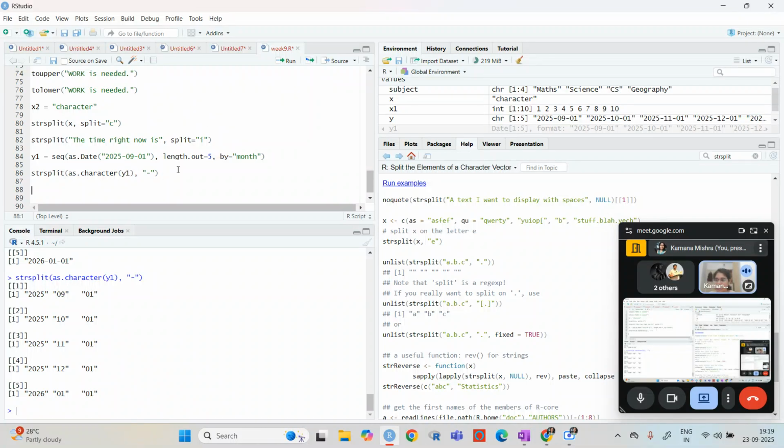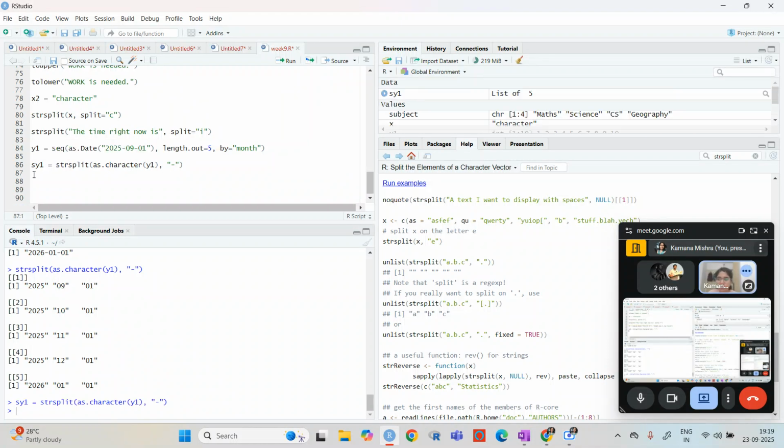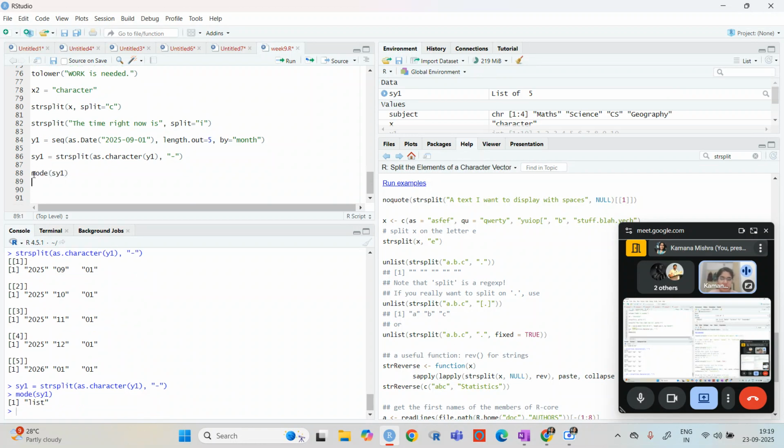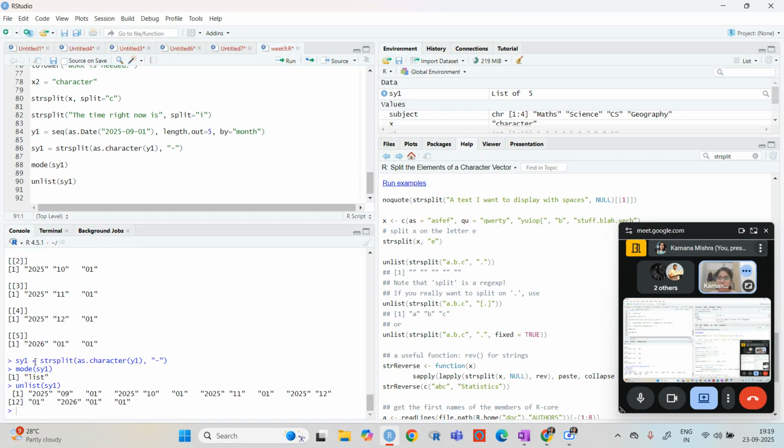Okay, now let's say I'm writing it as SY1, so that it is separate from this. Now, what is the mode of SY1 firstly? The mode of SY1 is list. So we can unlist this also. SY1, if we unlist this, we have got all the values: 2025, 09, 01, etc.